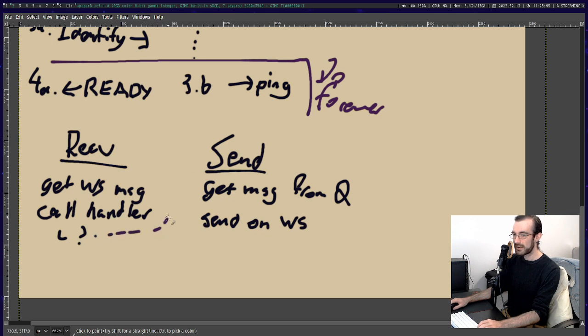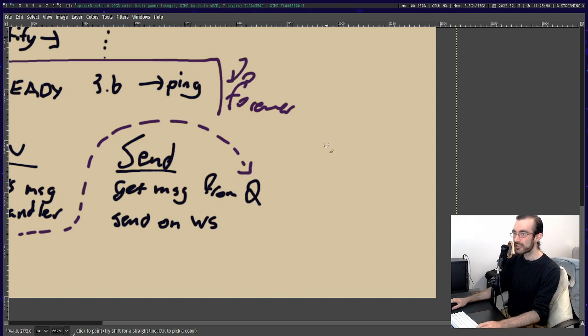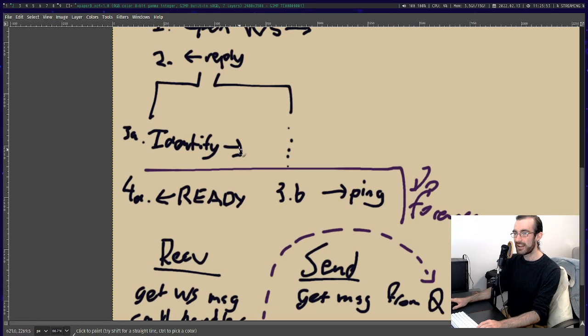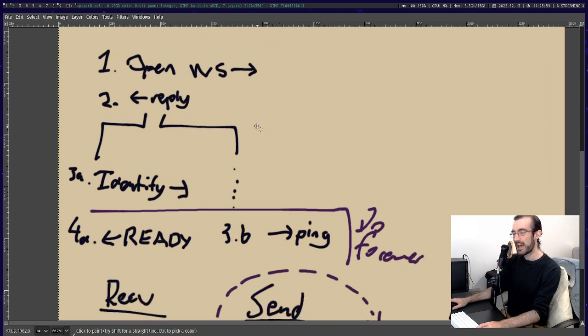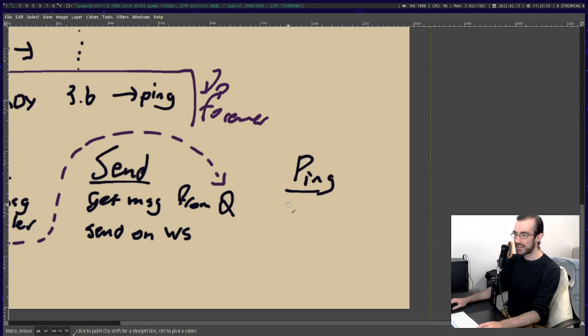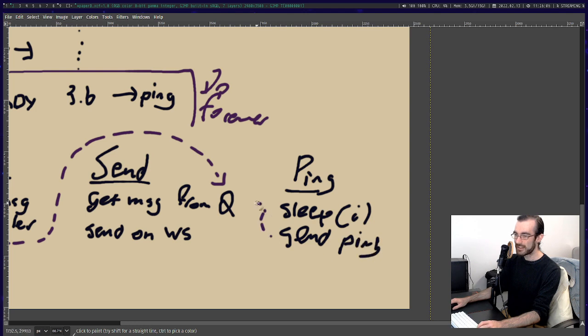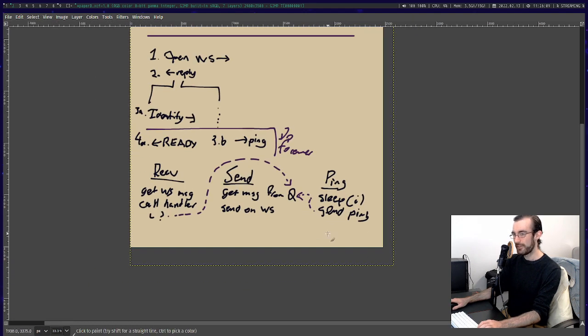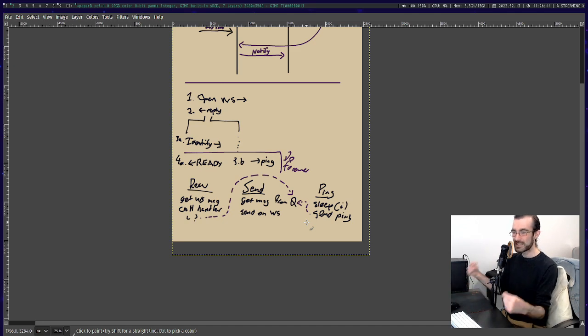So this connects to this here. And then we're going to have this third loop, which is going to be our ping, right? So once we get this reply, it tells us how often to ping. And so this is going to async sleep for some interval, and then it's going to send a ping. And this is also going to feed into this queue. Perfect. So 3 tasks that are just going to spin and run forever.